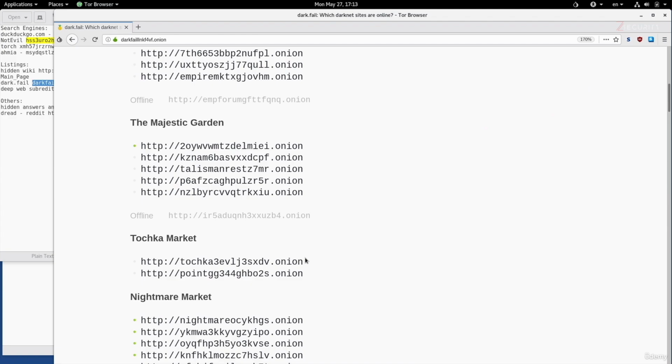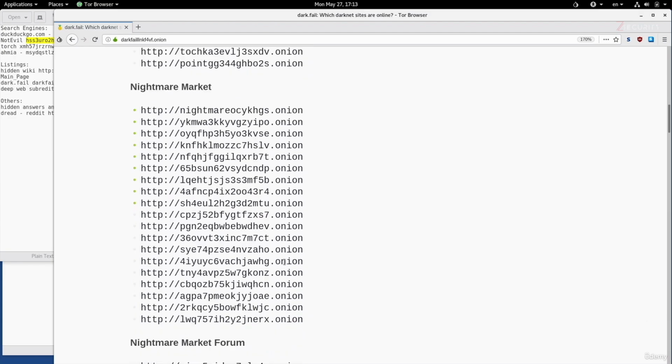And these links are PGP verified, so it's less likely to be a scam. And they're all valid links, so you can see the grayed out ones. These are links that are offline. So for example, if you try to access this link right here, it won't work. Everything else should work.